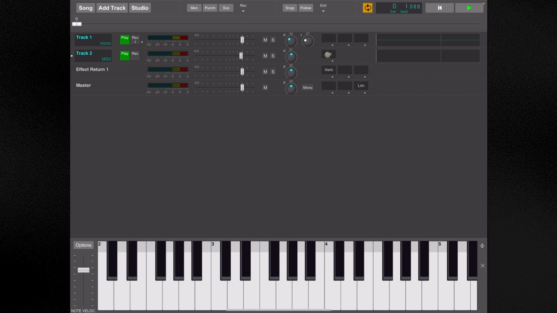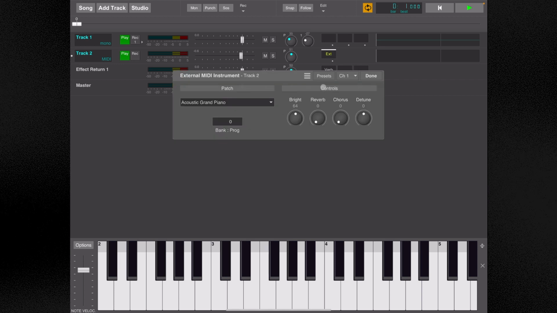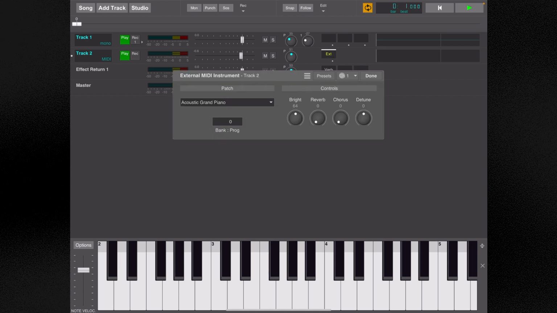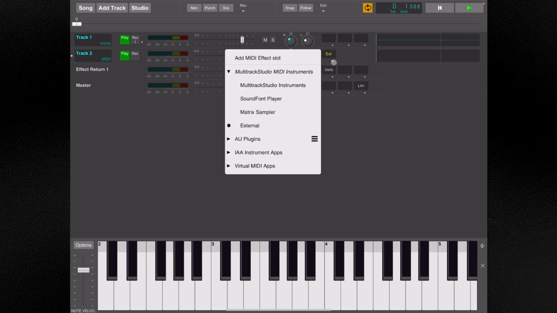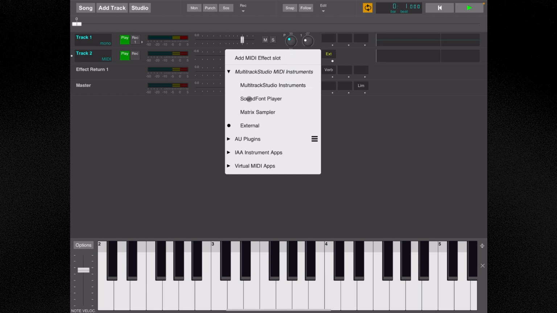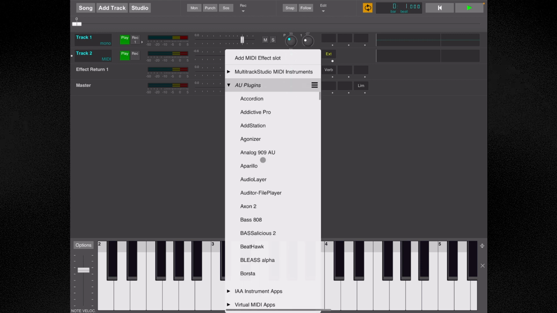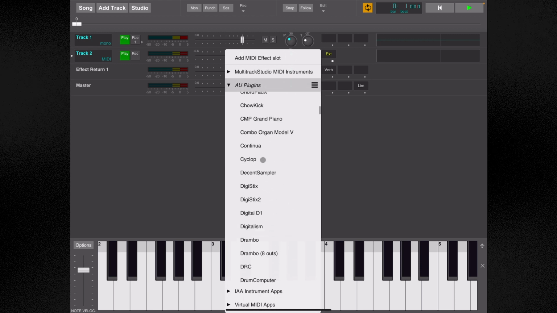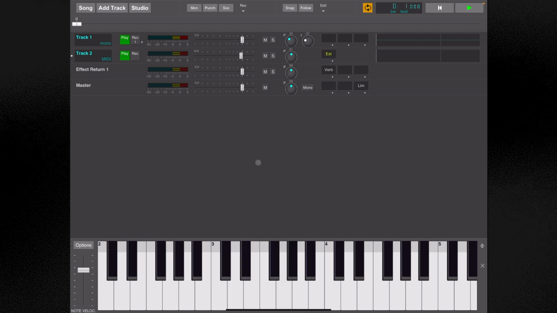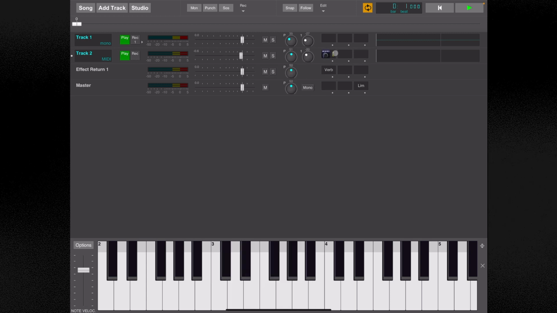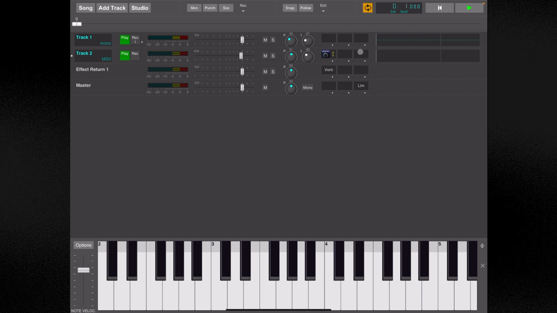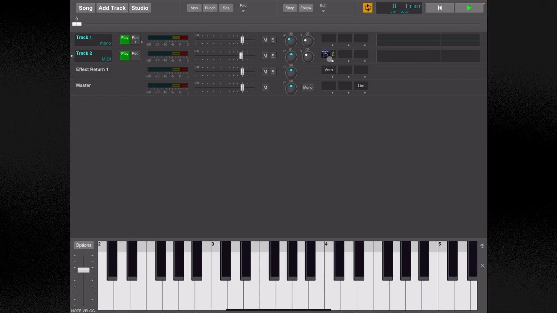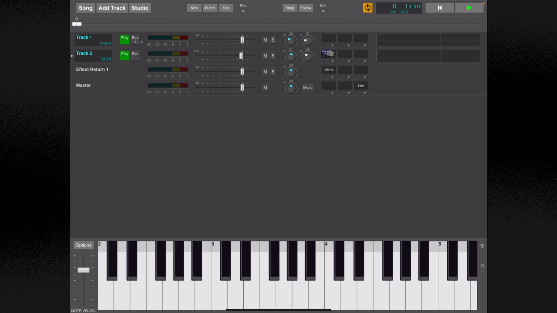And here you've got your instrument selector. So currently we have the external MIDI instrument selected, but if we were to hit this dot down here, we can go ahead and decide what we want. We'll go with an AU. And let's go with Digitalism. And so we've got Digitalism loaded in now, and we've got 2 more slots for actual effects with this AU.